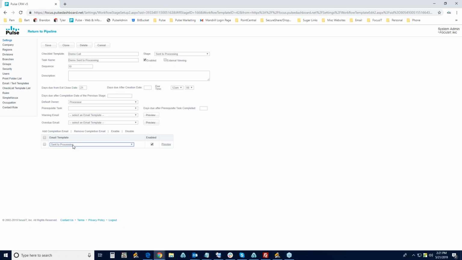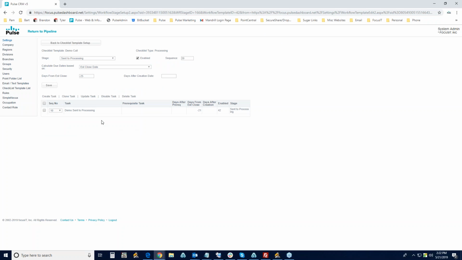The completion emails, again, the email templates can be used as a completion email. They can be triggered by rule or they can be sent out manually, which makes it really nice because it gives you a lot of variables to choose how you wish borrowers and realtors to be notified. Once I have that done, I can save that task.